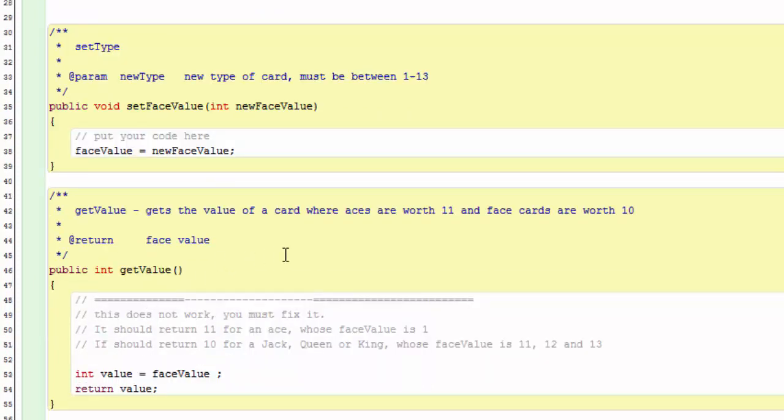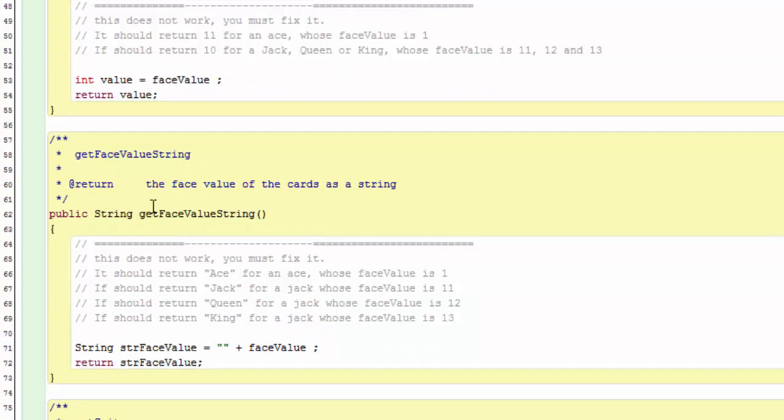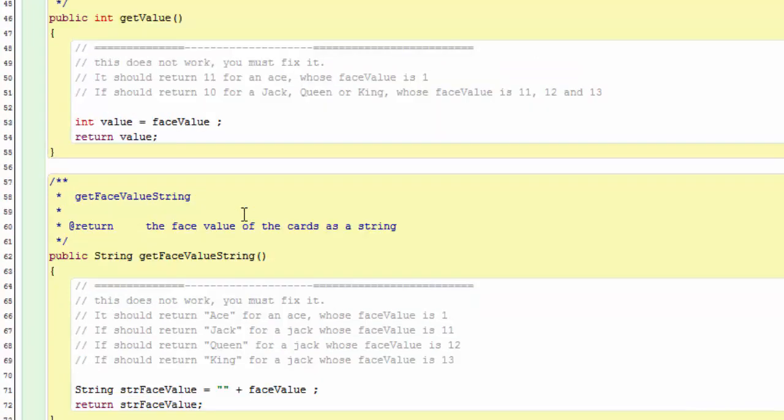Now we're going to have to get a couple things from the cards. Sometimes we'll want to get its value as a string so we can print out like a queen or a jack. So there's a get face value as string. Sometimes we want to get not the face value, but the actual value of the card. So in blackjack, jacks and queens, face cards, are worth 10 points, just like a 10. And for an ace, we're just going to simplify things and say an ace is always going to be worth 11 points.